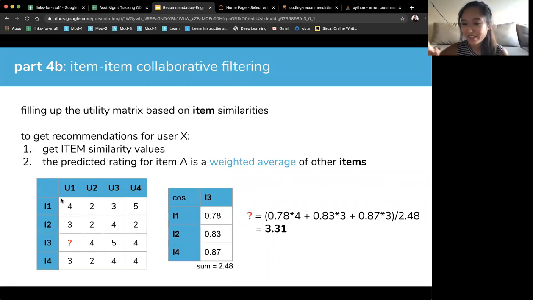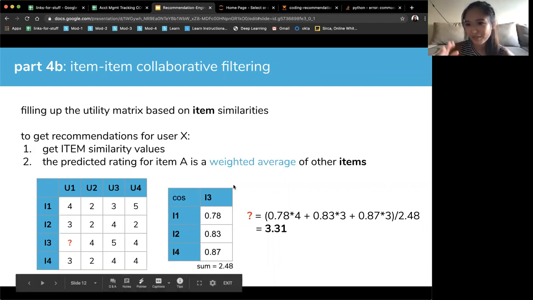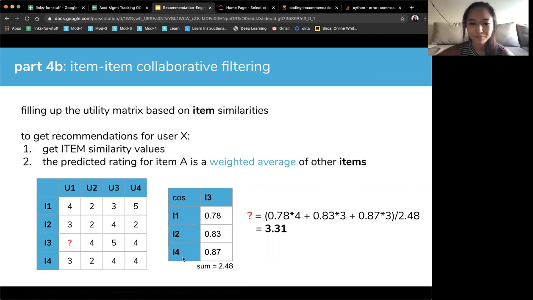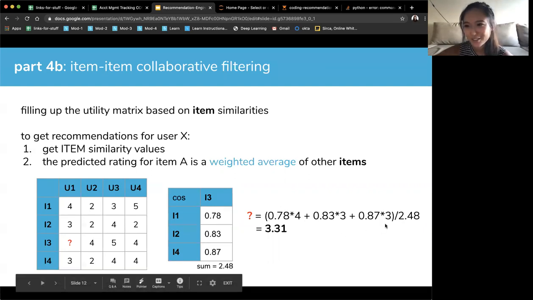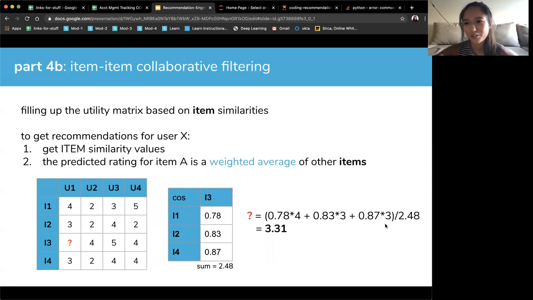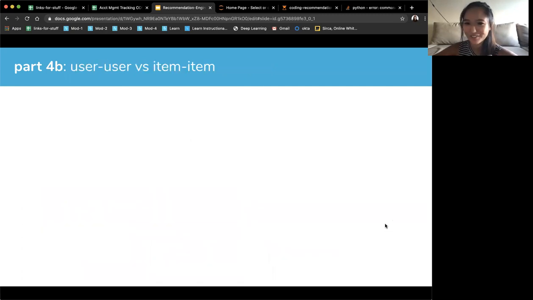Item to item collaborative filtering is exactly the same, but instead of doing the similarities for users, you're doing the similarity for items. And so you see here, pretty much the same thing, but just on a different axis. We're doing item 3, so therefore we're combining the similarity values for 3 with 1, 2, and 4. And then the prediction is taking the weighted average that way. So the math itself is exactly the same. You're just doing it on a different axis, for items instead of users. Cool. So it's a simpler way to do collaborative filtering.